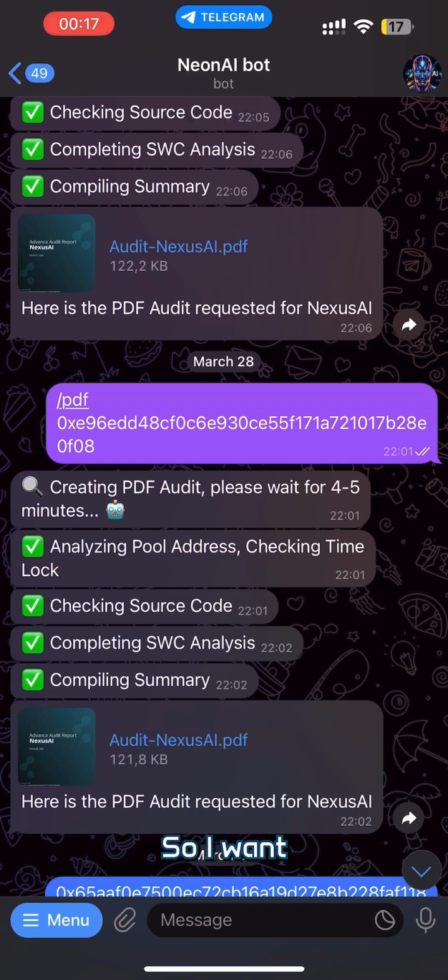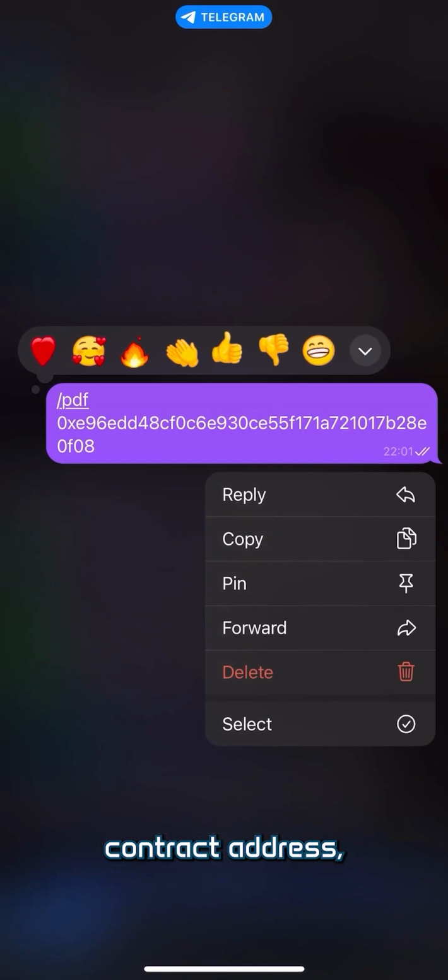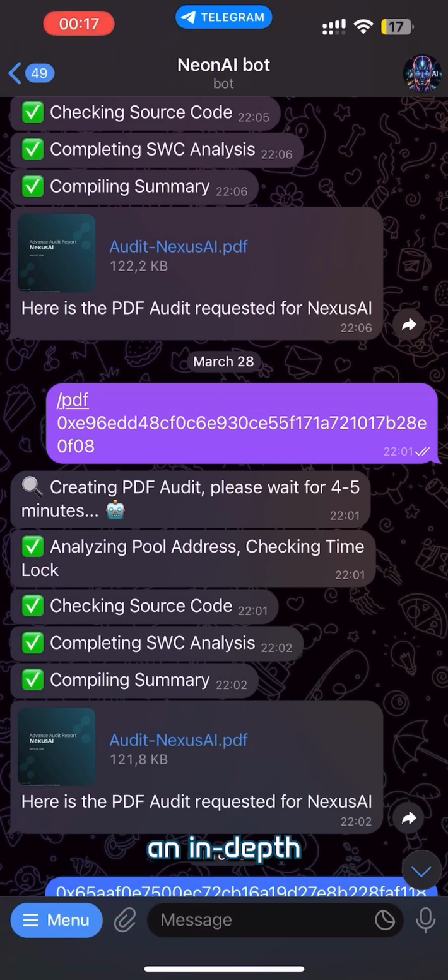For the next function, it will be /PDF, and this is how you do it. Alright, so I went back to one of my previous instances. You press /PDF followed by the contract address, and this gives you an in-depth review of the token you have audited, 15 pages full of important and relevant information for you to make a decision in the future if you want to invest or not.